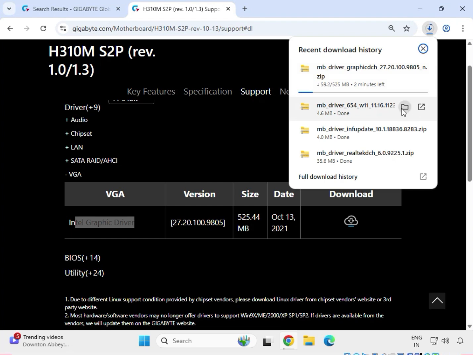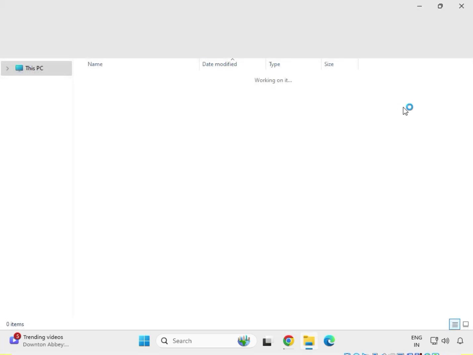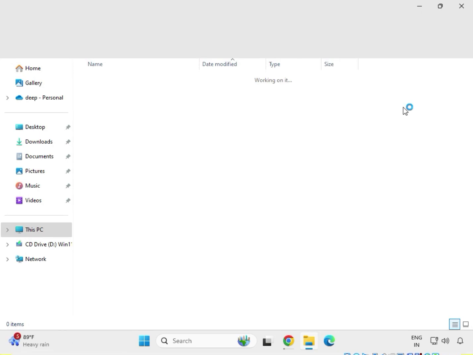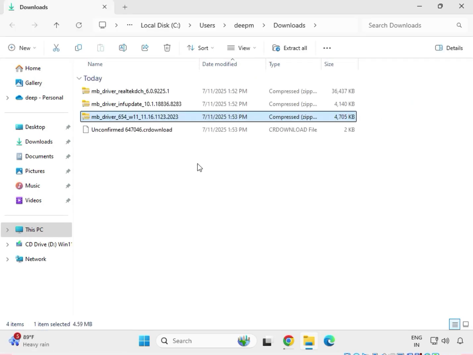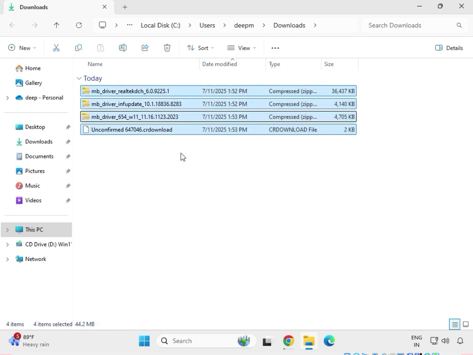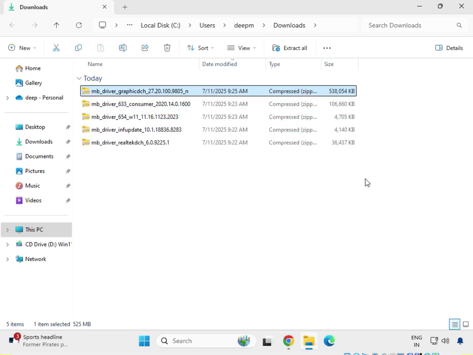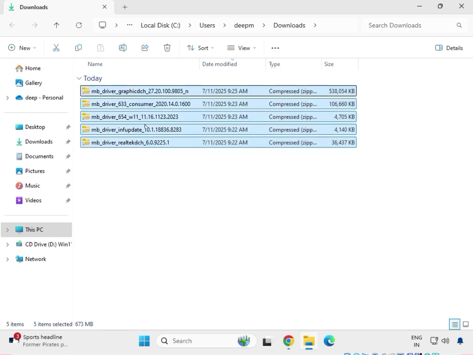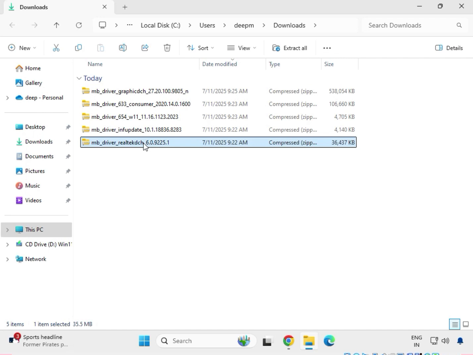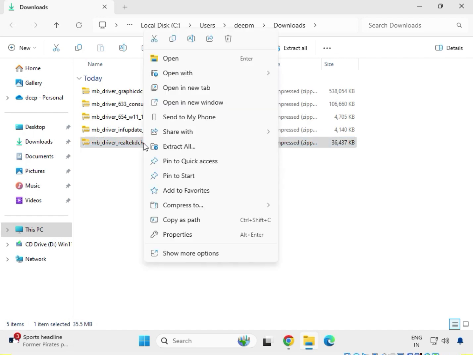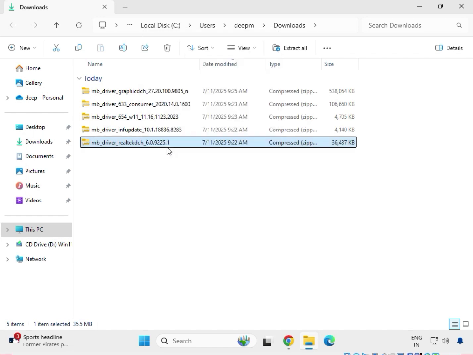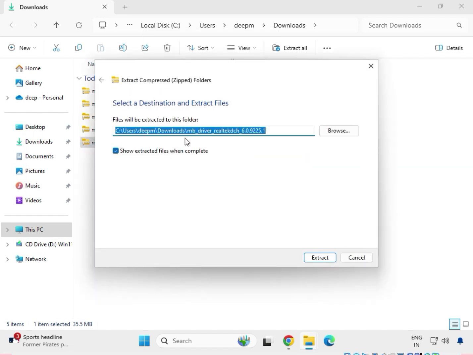After that you can click on this icon. When you click on this icon, you come directly to the download folder where it is downloading. Okay, and after that try to install. First complete it. Now you can see these are all the downloaded drivers. So first select one, then extract all, and then same location, then click on extract.